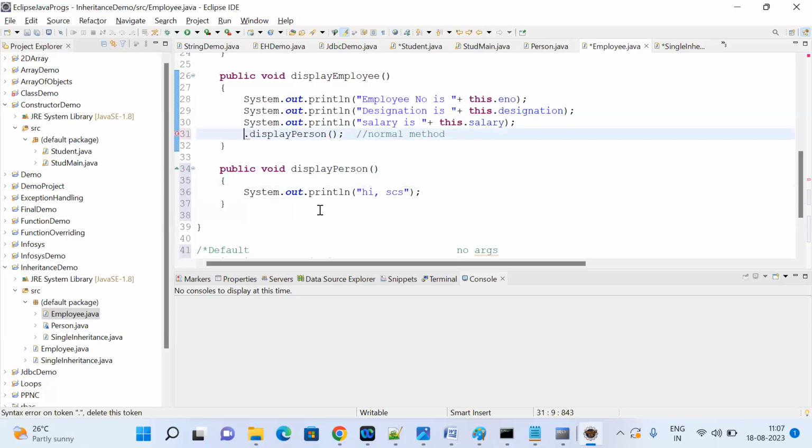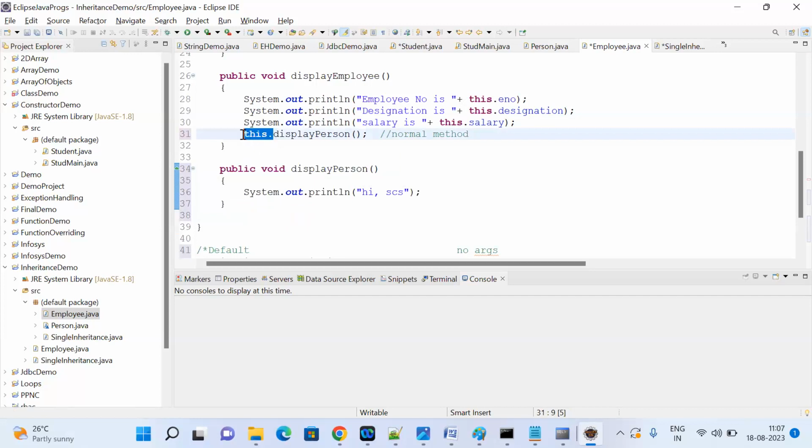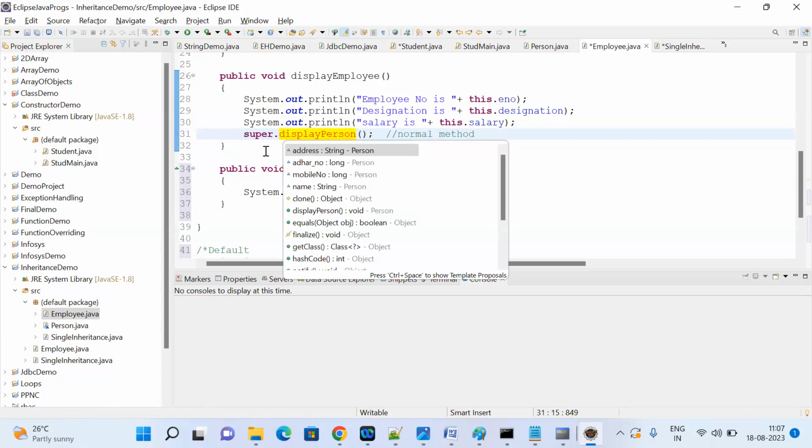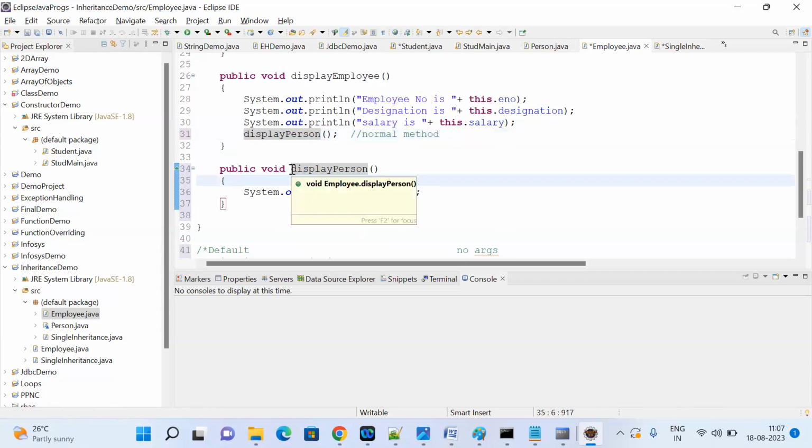So when I say this, it means call the current class's method. Even if I don't write this, it will still call the current class, so this is an extra keyword which can be eliminated. By default, it will first call this class method only. But if I want to call the super class one, then I will say super.display. Now, coming back to Shabana's question, the class Employee has how many displayPerson methods?